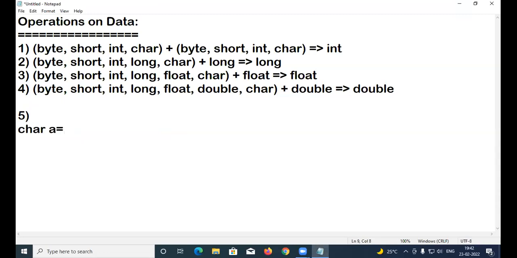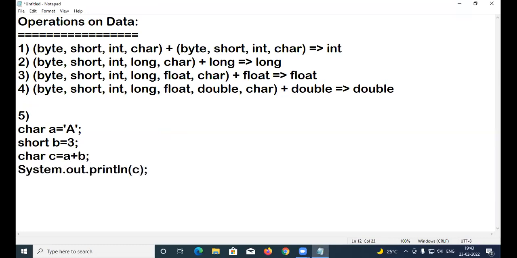Character A equal to capital A. Short B equal to 3. Character C equal to A plus B. System dot out dot println C. Is it valid or not valid?